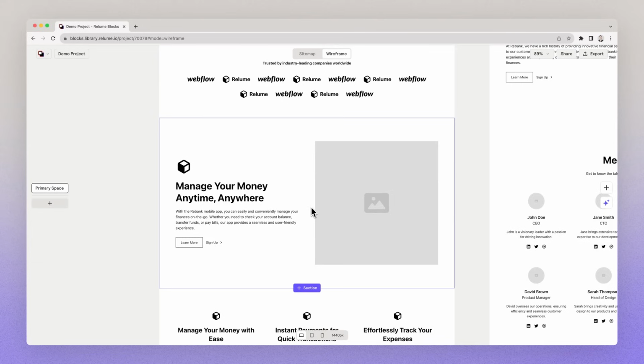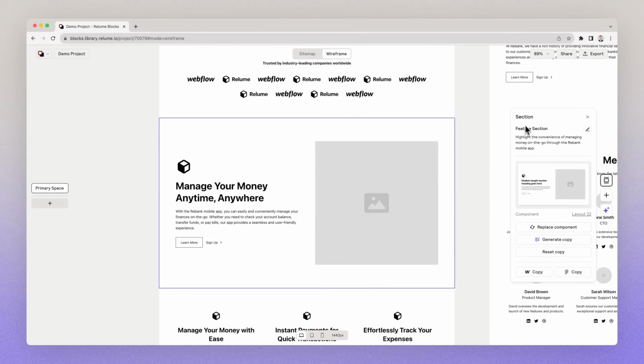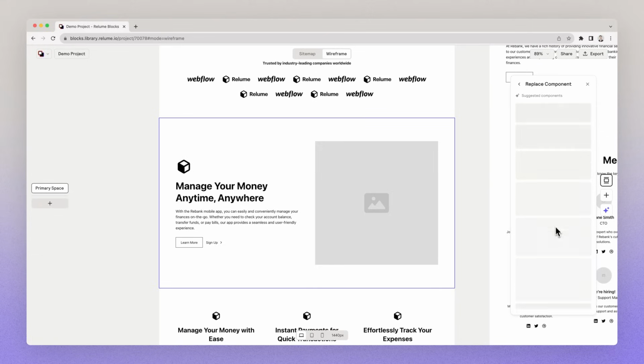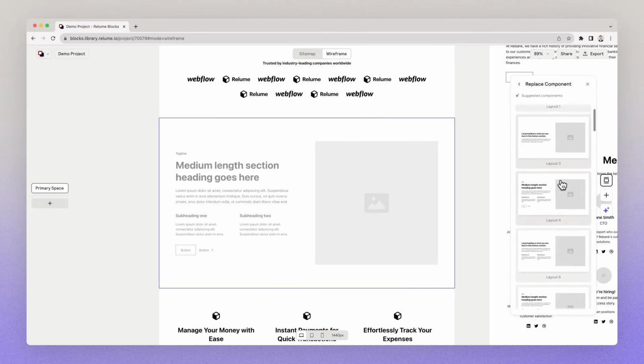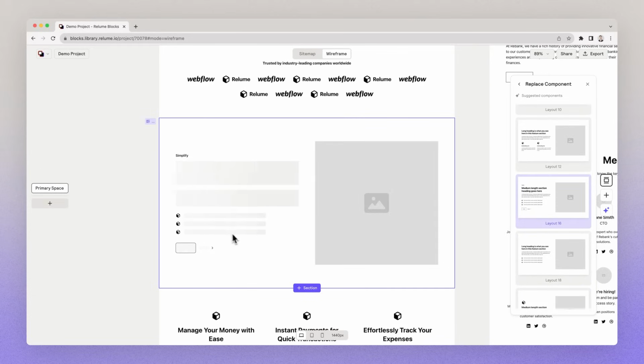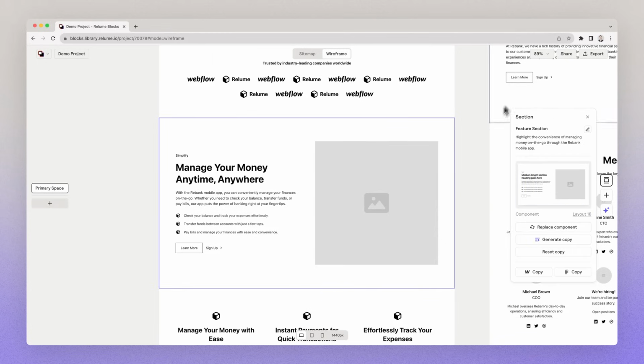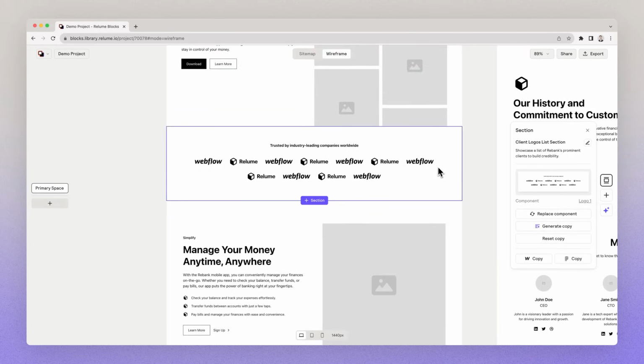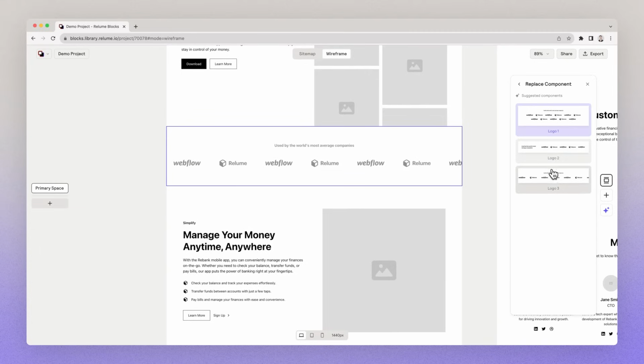As you can see here, I have a feature section that's highlighting the convenience of managing money on the go with Rebank. And based on this context, AI has chosen a feature section with some text on the left and an image on the right, which I could imagine being an image of Rebank's app UI. But if I wanted to change the layout of a section, I can do that by replacing the component with other suggested components. For this example, I'm going to pick layout 16, which includes a list where I can call out some key benefits. I'm also going to replace this logo section. I think I would prefer something that has a single row of logos that loop, just like that.